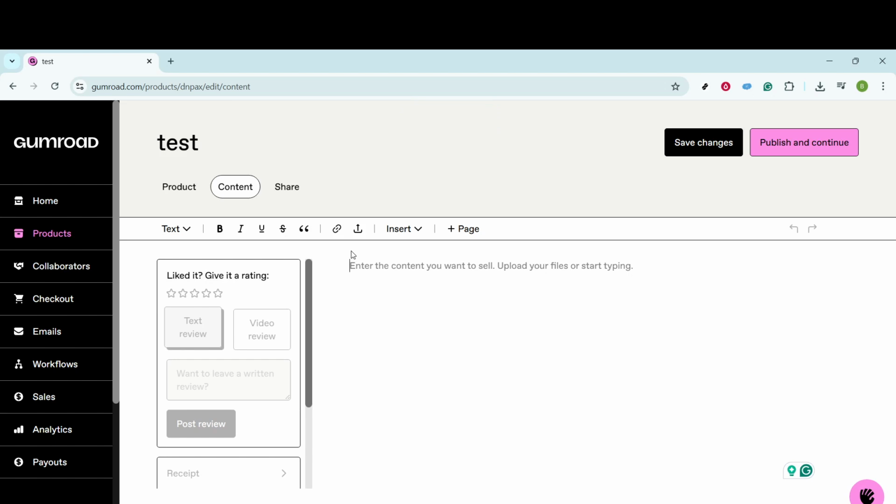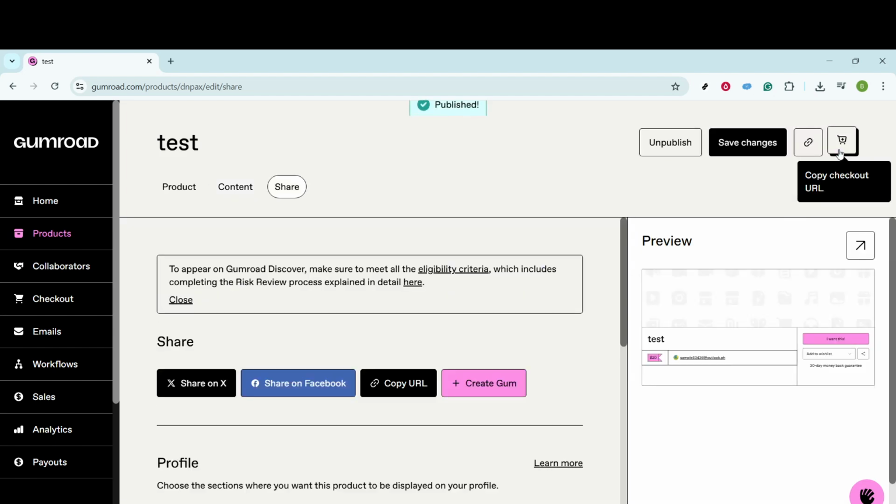Finally, with everything reviewed and set to go, you're ready for the most exciting part, launching your product for the world to see. Hit that Publish and Continue button to make it live. Congratulations, your product is now available on Gumroad and ready for eager customers to purchase.